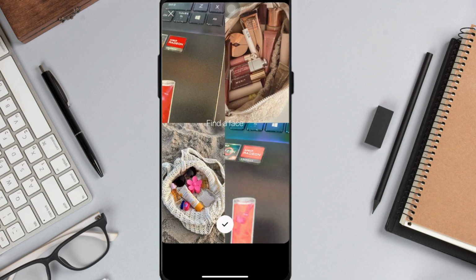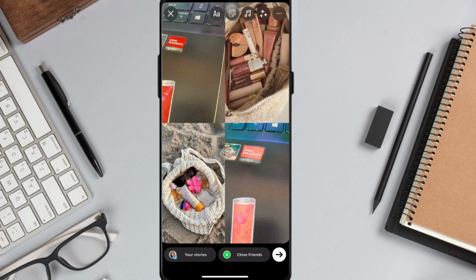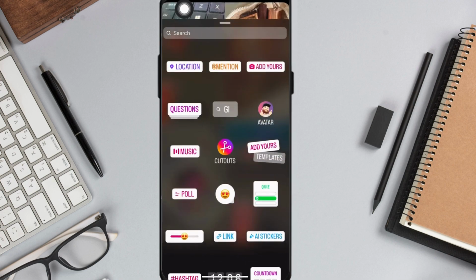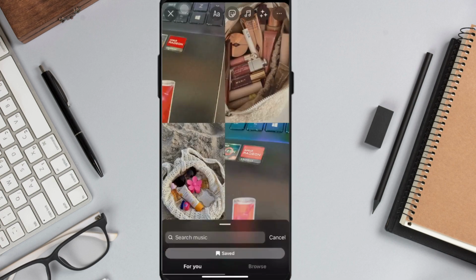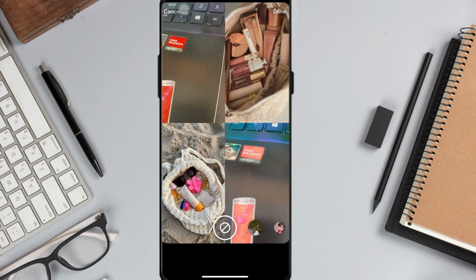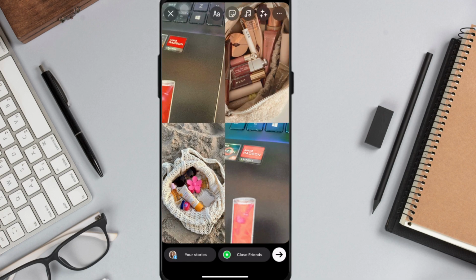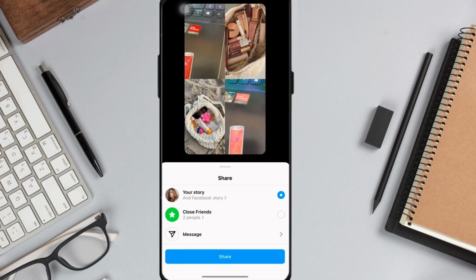And then once you're satisfied, click the check mark button at the bottom of your screen. And then edit your story accordingly. You can add text, stickers, music, filters again for the entire collage. And then, once you're satisfied, you may now share it to your friends. And that's how you can easily make a collage on your Instagram story.